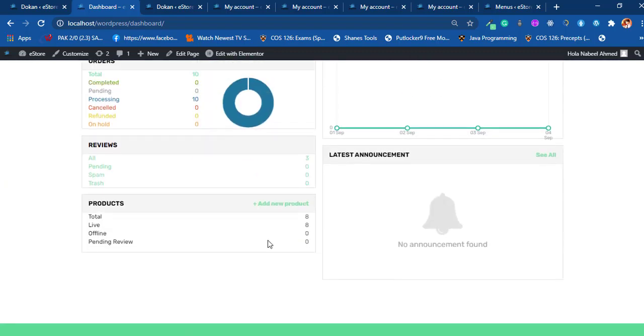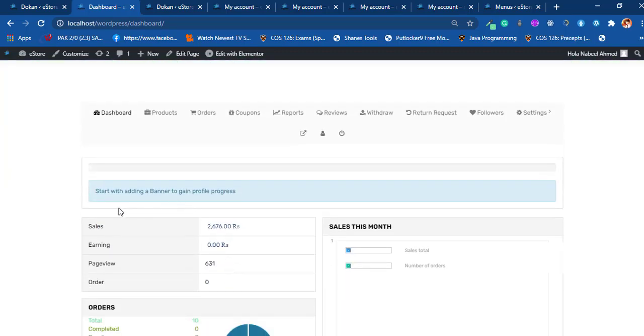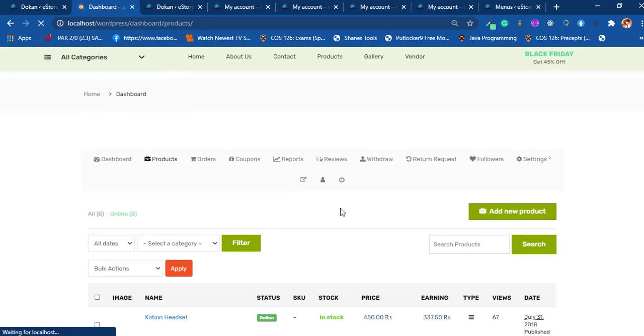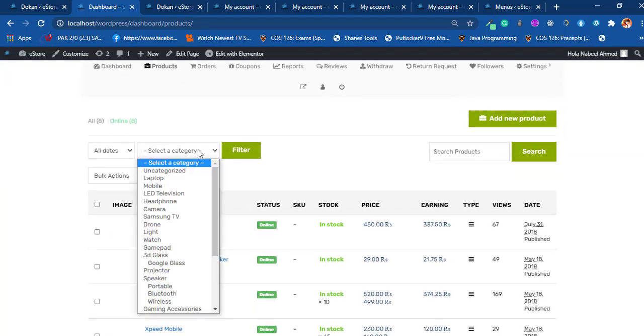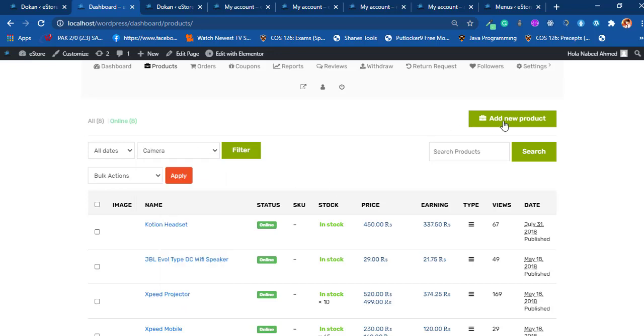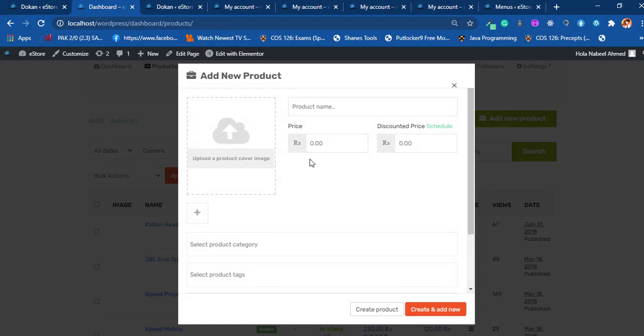It's so beautiful because of the plugin I've used. I'll tell you more about this later when I tell you about the backend. So first let's see what features we've got here, what the vendors can do from here. Vendors can add products. Let's add a product, DSLR.